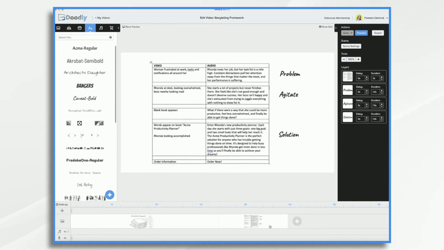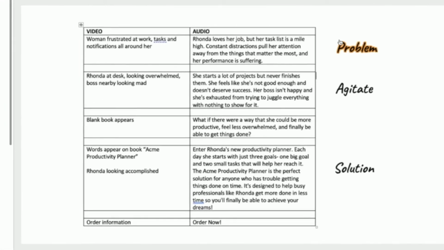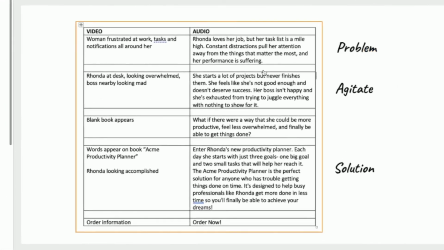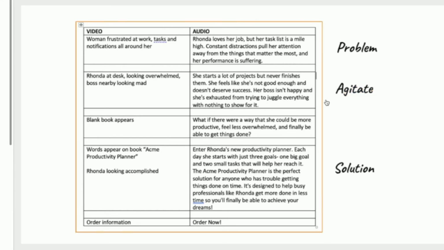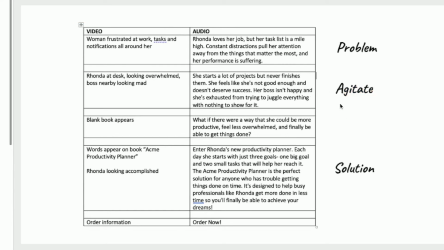Here's the script I came up with, and you'll see right off the bat we have our problem. And then we jump right in and we start agitating. We just go over all these horrible things that are a result of that problem.